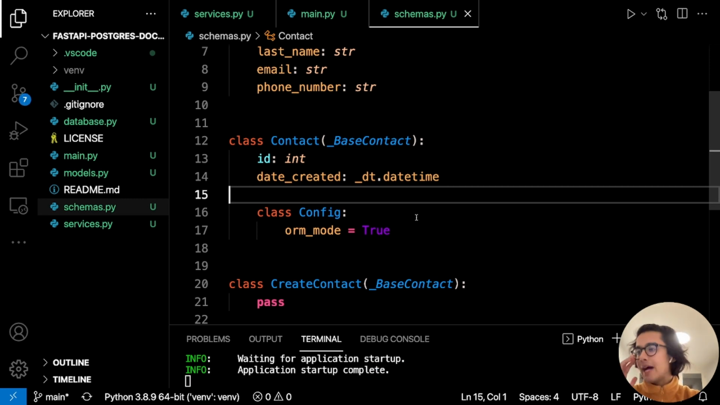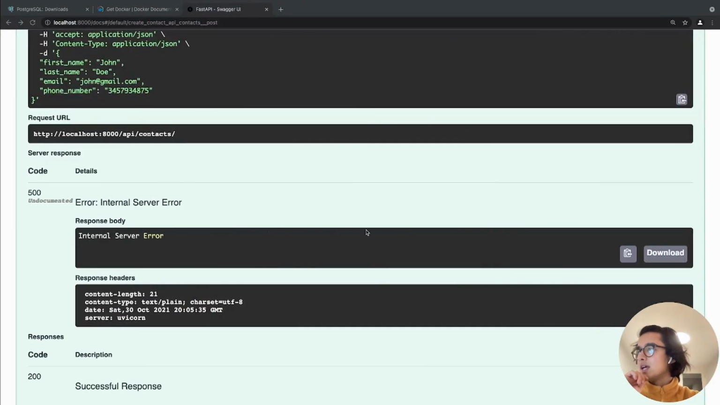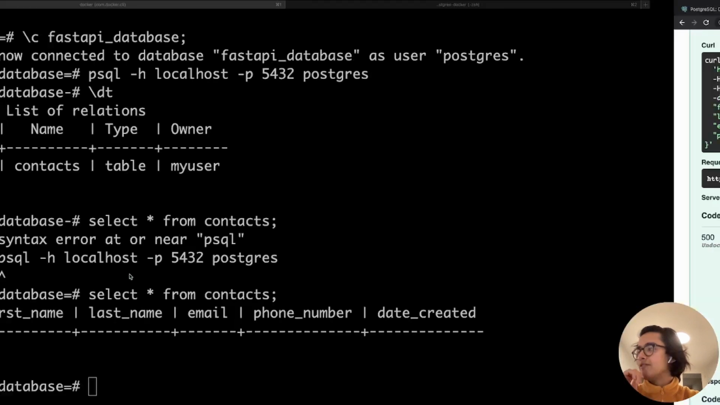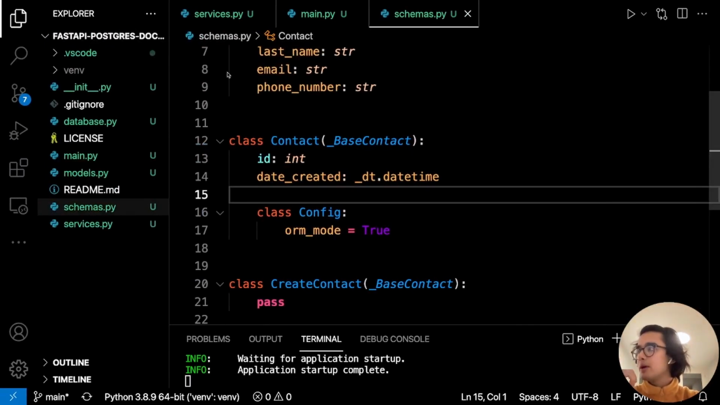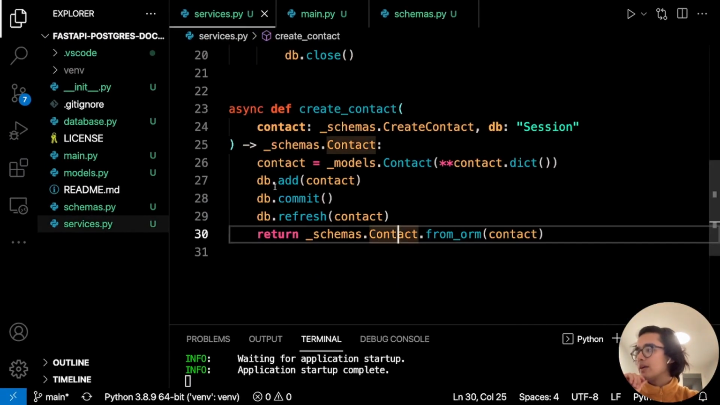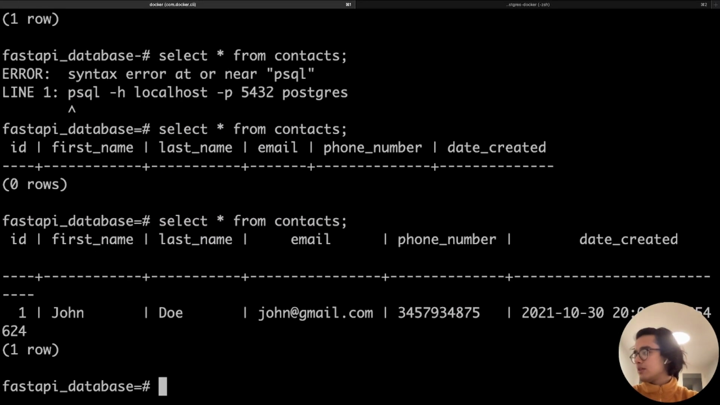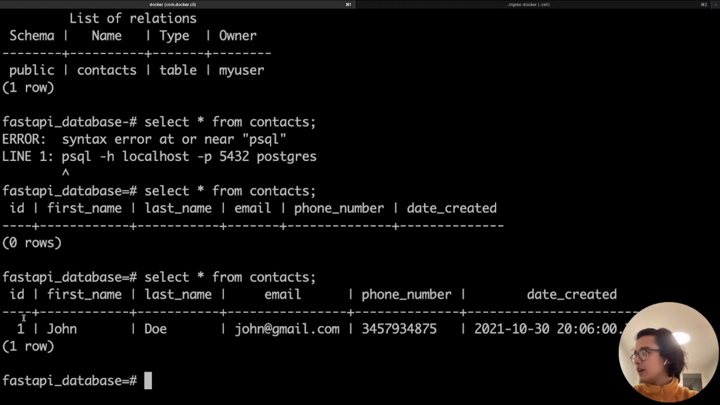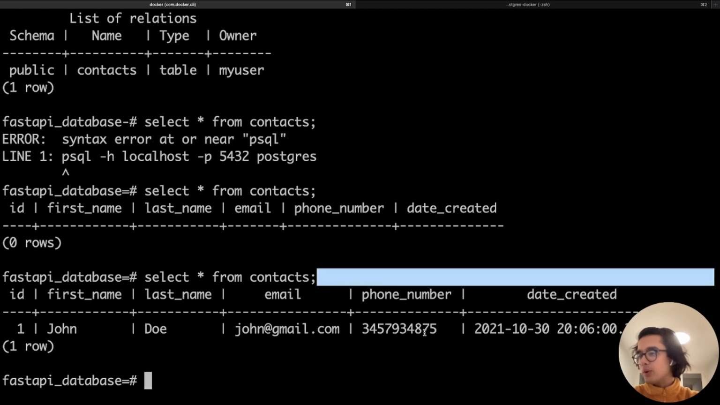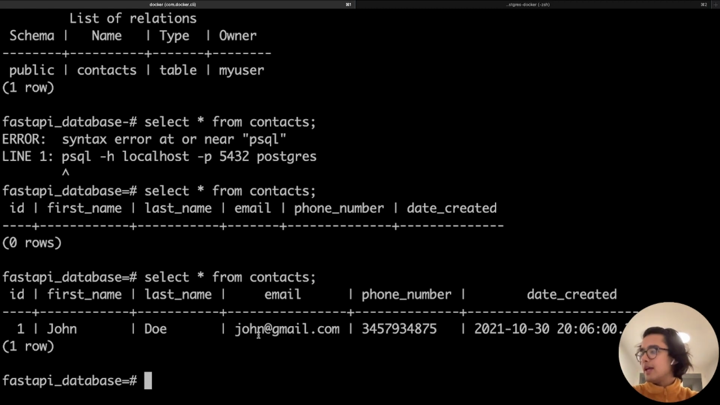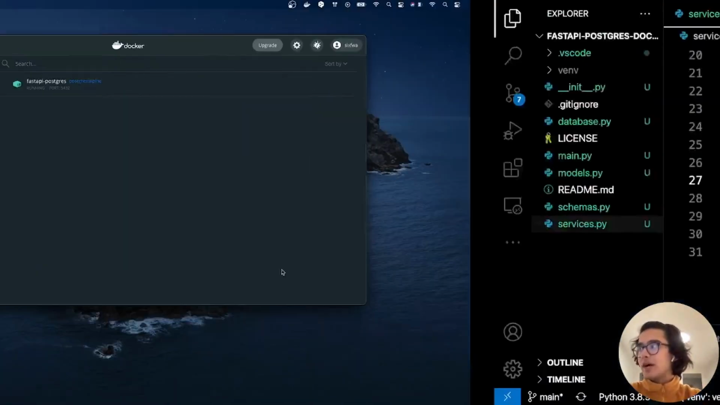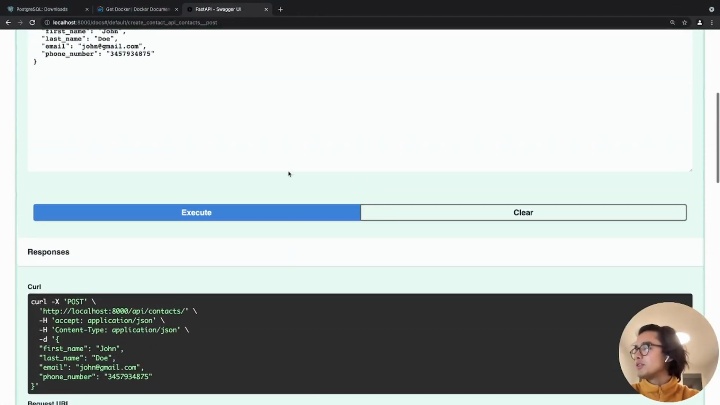This still should have added him into the database, as it basically failed when we did that from_orm, before all that, we kind of added it. So if we actually go back to our database here, select all, I'll just zoom out a little bit, you can see that we have John Doe, john@gmail.com, the phone number, date created, all added into the database. So yeah, that part works. Let's actually try it again and get a valid response this time.